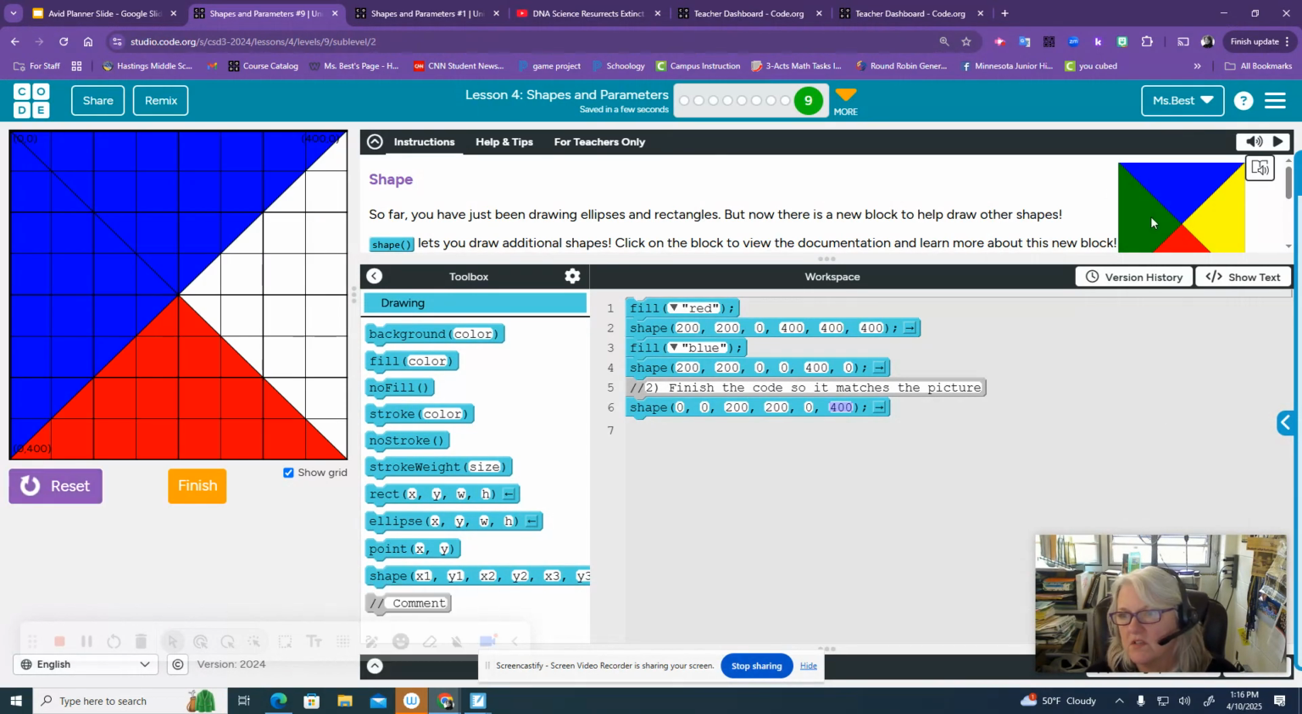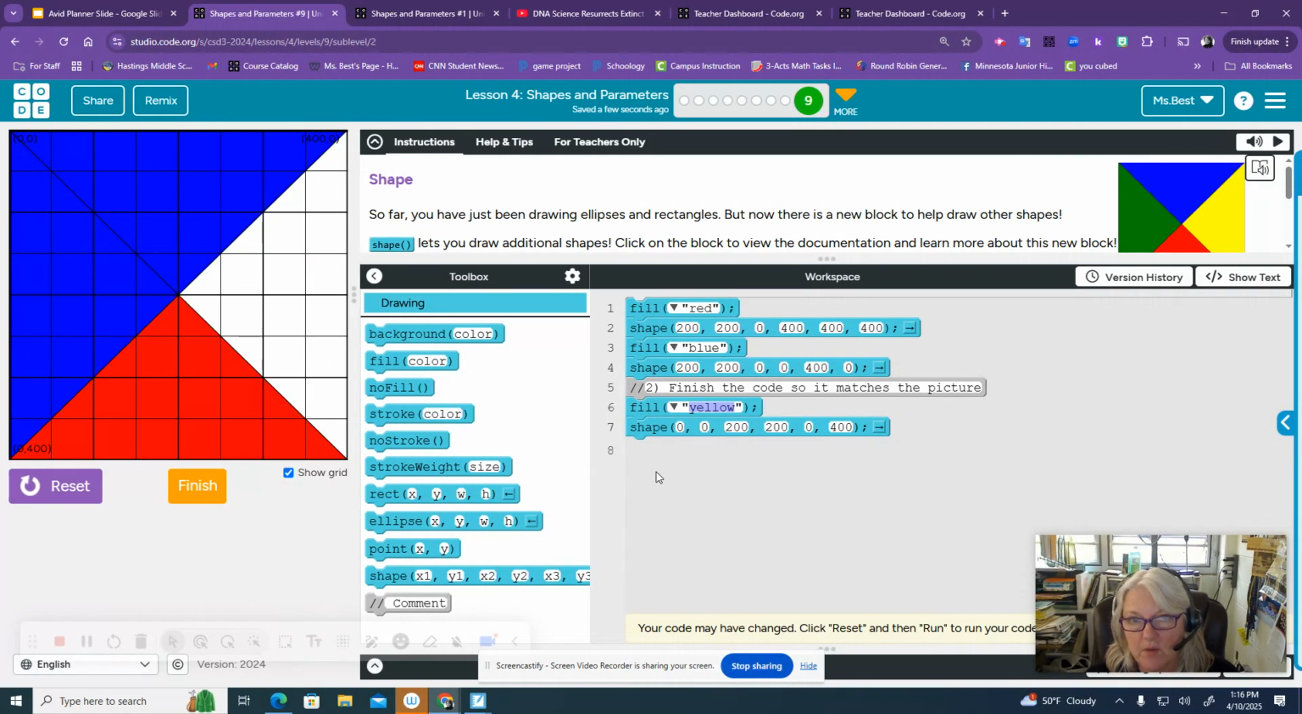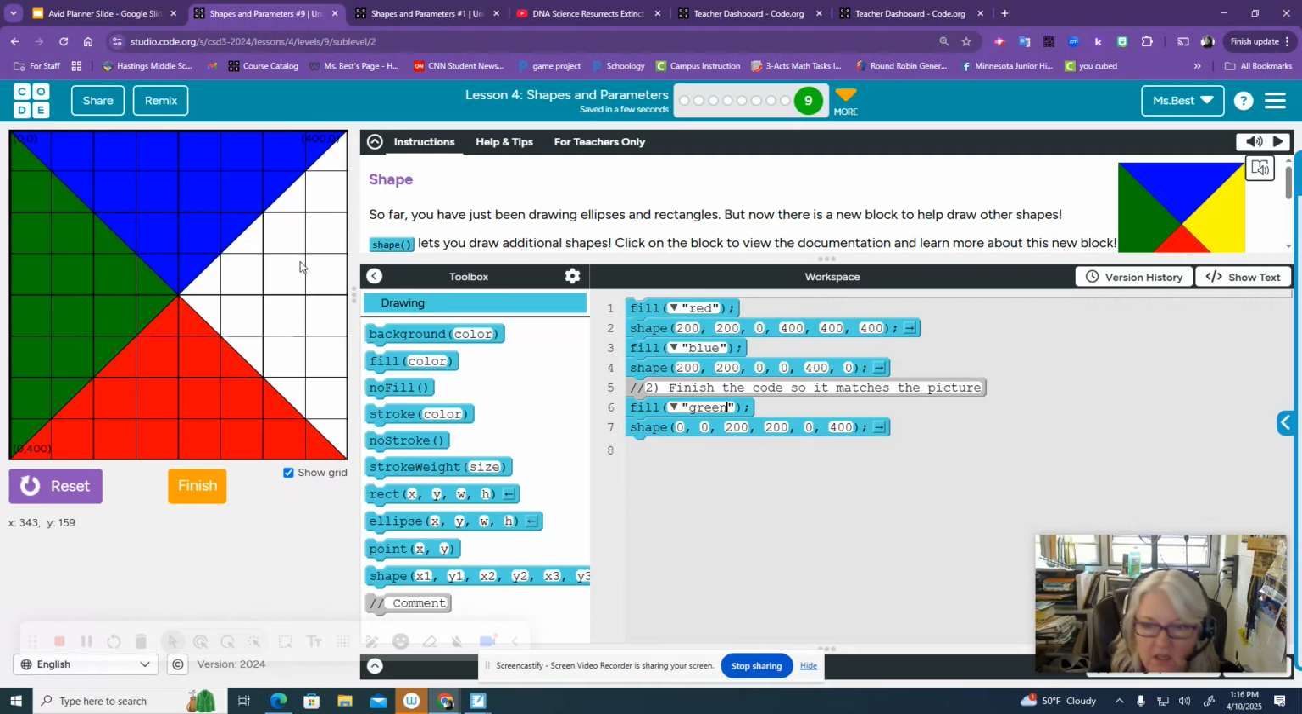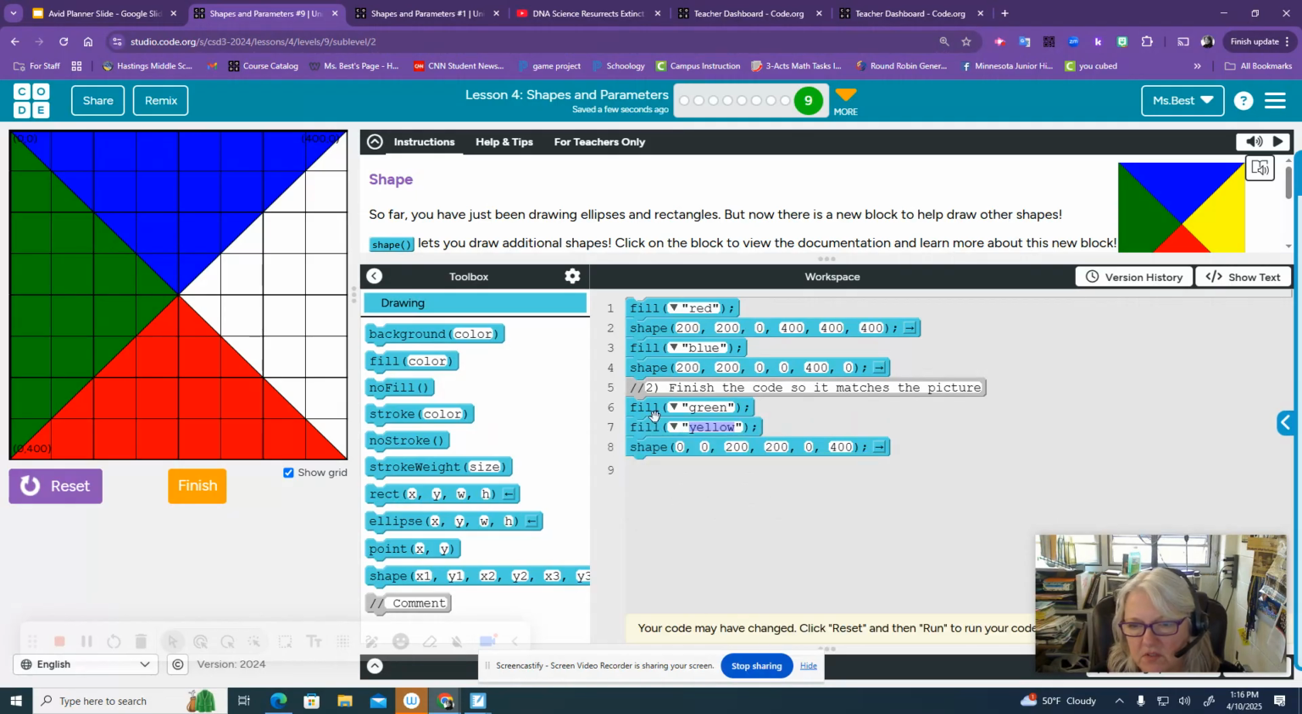Oops, they wanted us to have green there. Sorry. So grab fill color. Put it before that shape that you just drew and change it to green. Cool. Add kind of the same thing, but the triangle on the other side that will make yellow. So this time I'll make sure I get yellow. Oops. Get yellow. And then shape.